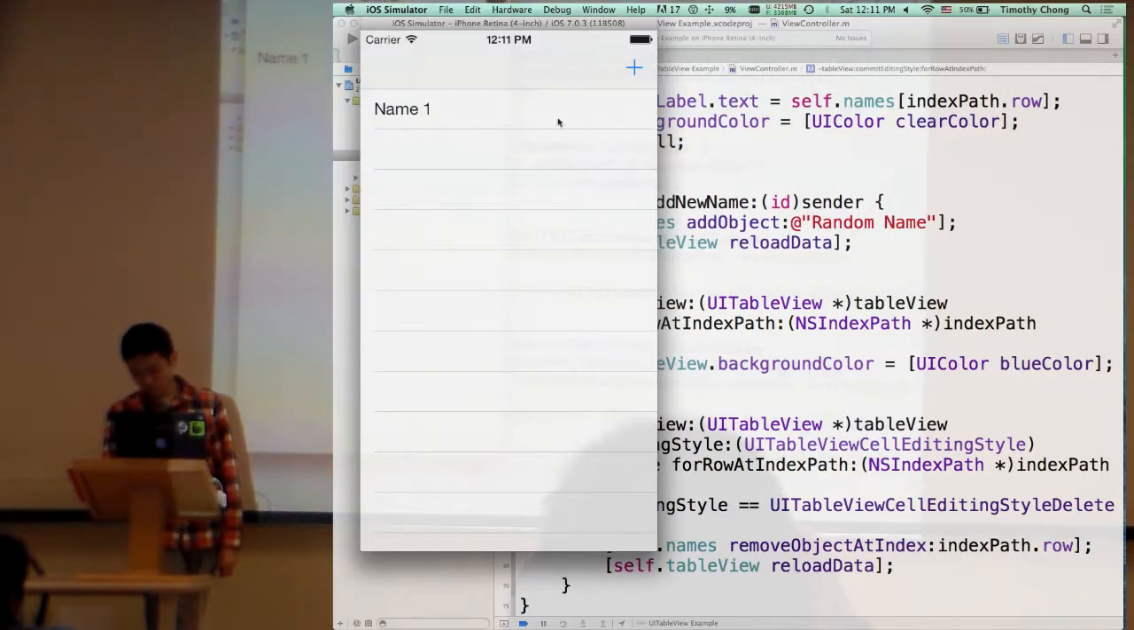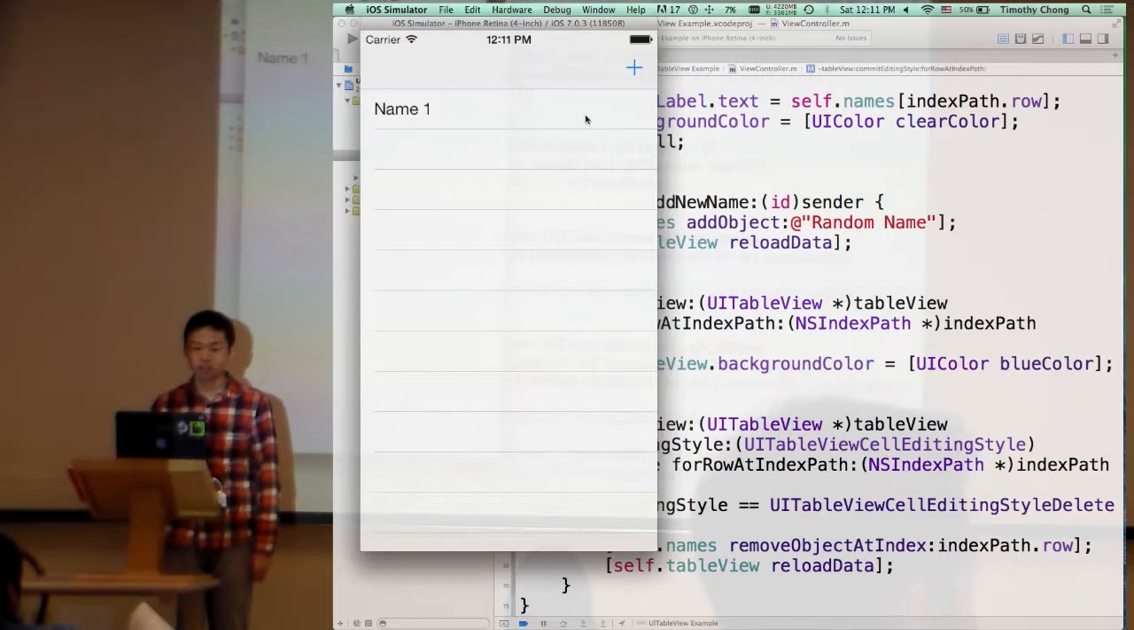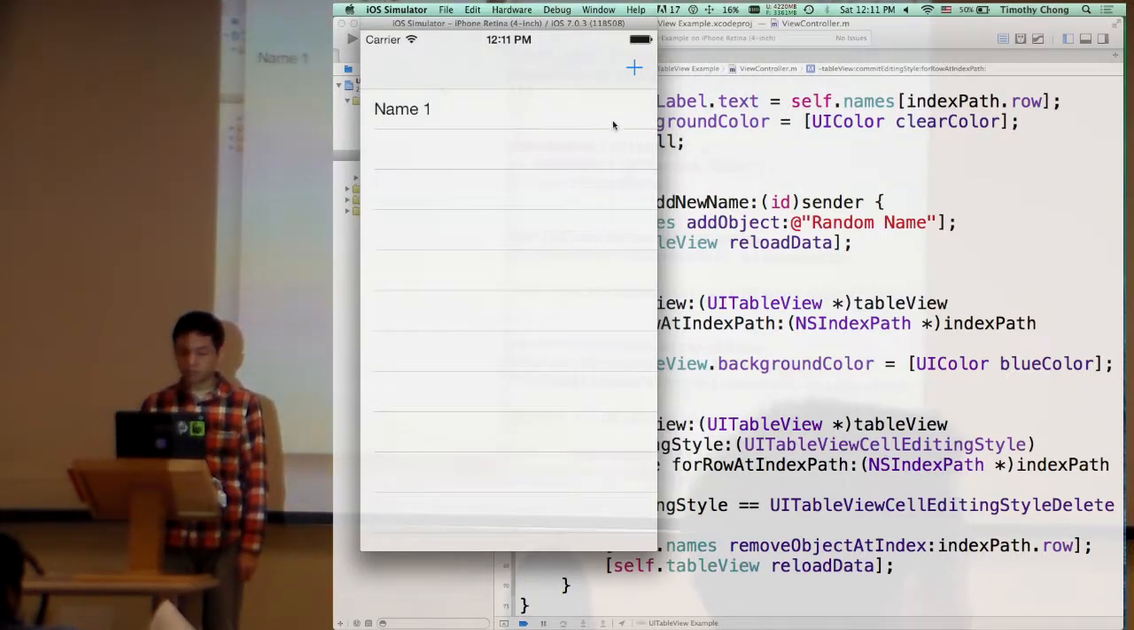Wow, we're running out of time. Let's see if there's anything else I want to include. Yeah, that's the main thing that I want to include.